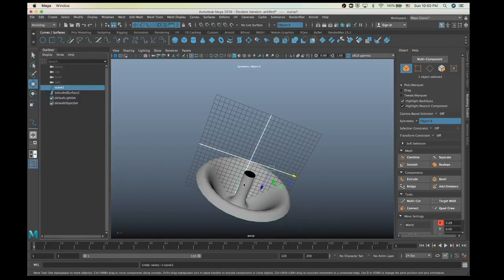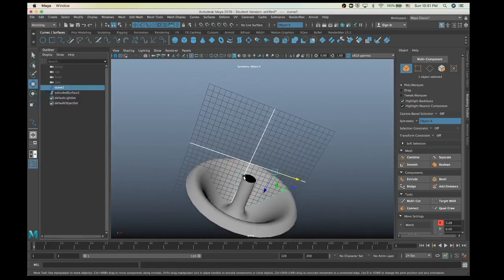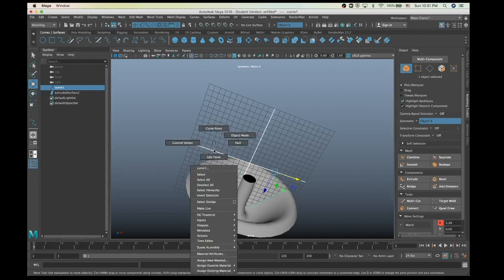In your curve, if you right click, you will get the marking menu, and the marking menu is different from what you get when you are working in polygon modeling. So right now you have the control vertices, curve point, object mode, hull, or edit point. These are the options that I leave for you to learn more about and see how you can use them.